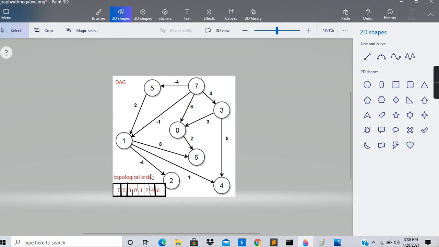Now, in which way do we traverse this topological order? We traverse from node 7 towards node 6. For that we create two arrays: one array to store the shortest length, and one array to track whether the node has been visited or not. First we pop out 7 from this stack and visit all its children. From 7 we can go to node 5, node 1, node 0, and node 3, because they are directly attached to node 7.